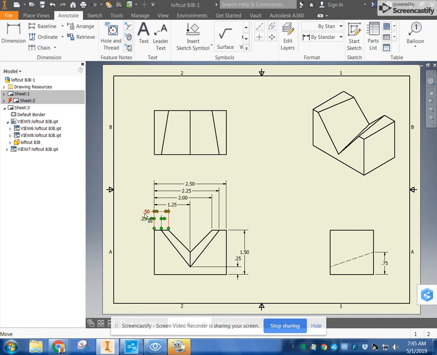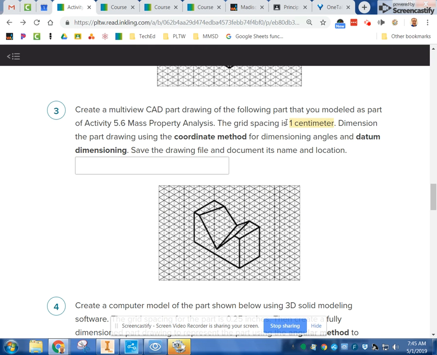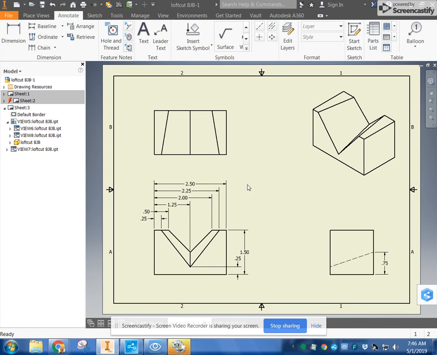And now this part is actually the incorrect part. I borrowed this from BJB. This is the inch part that we did not in 5.6, but in 5.5 when we were making the actual parts. So in 5.6, we went back and remade the loft cut where this bottom one was 1 centimeter. Notice the grid spacing is centimeters. So this isn't the best example, but I am going to show you how to change those units.